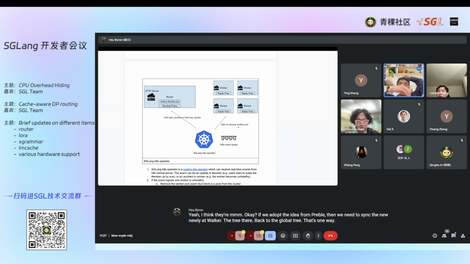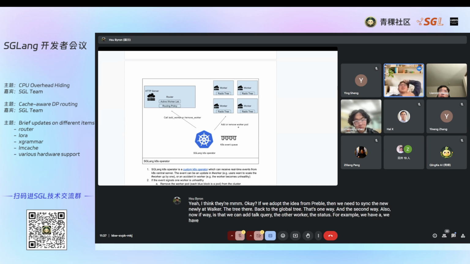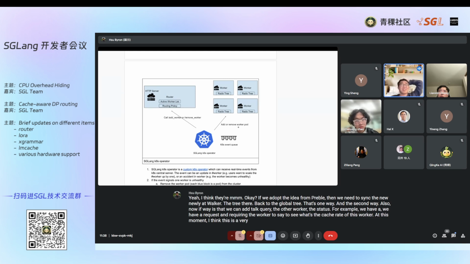That's one way. The second way, also a naive way, is that we can ad hoc query all the workers' state. For example, when we have a request, we query the worker to see what the cache hit rate of this worker is at this moment. I think this is a very complicated issue. We're still trying to figure out even how to sync the local state and global state, and we're thinking about a more efficient way to make it work.